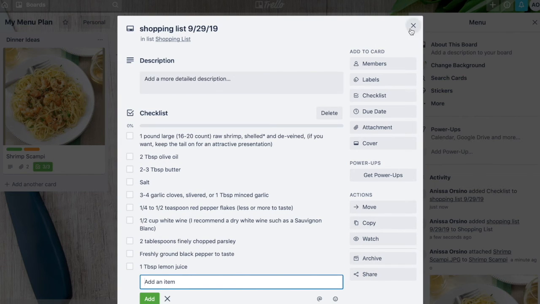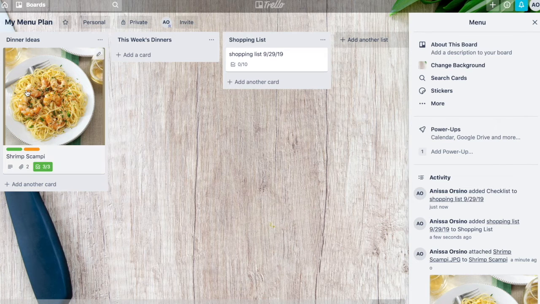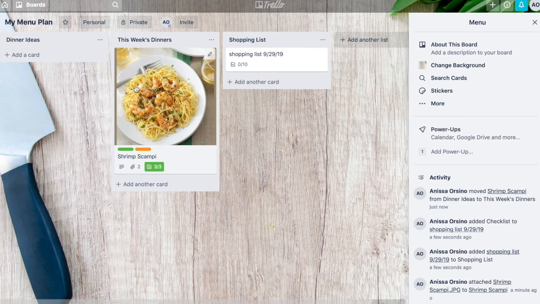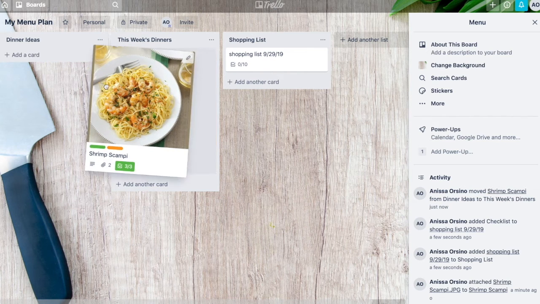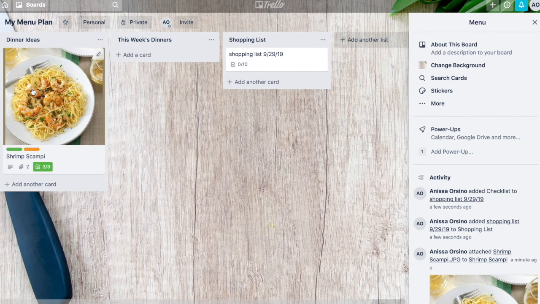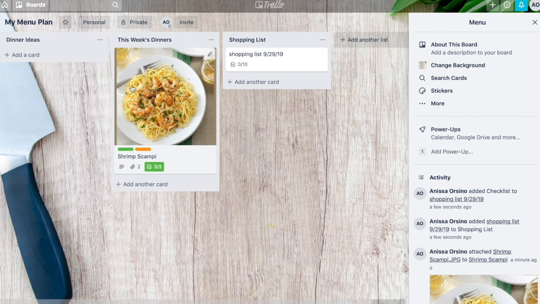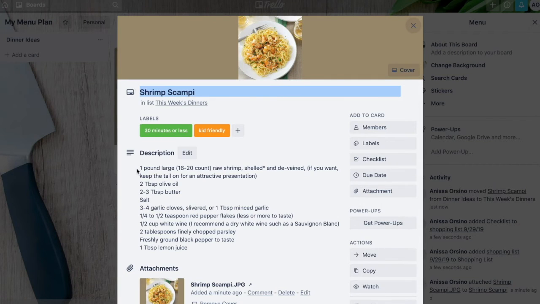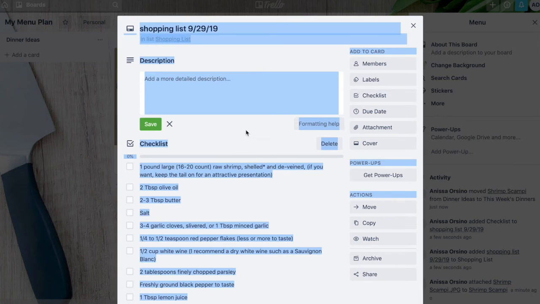If I'm over here dragging in ideas for this week's dinners, I just drag this card over there really easy. From one list to another, you just tap it and drag it. I've dragged this over into this week's dinners. I've decided what it is that I'm going to cook. I highlight the ingredients and then just copy paste them onto my card.